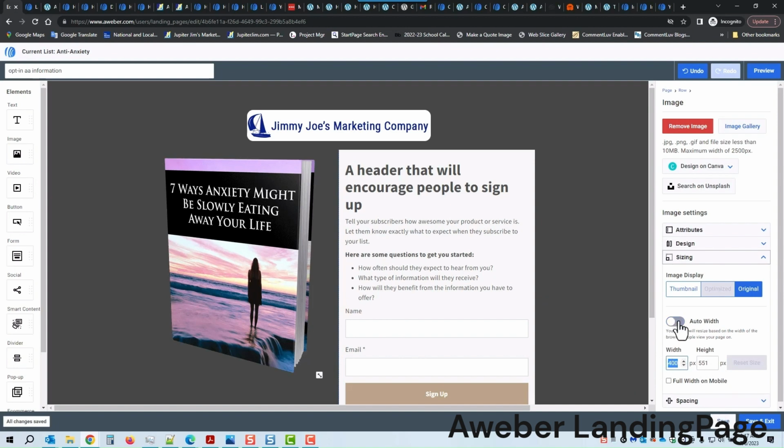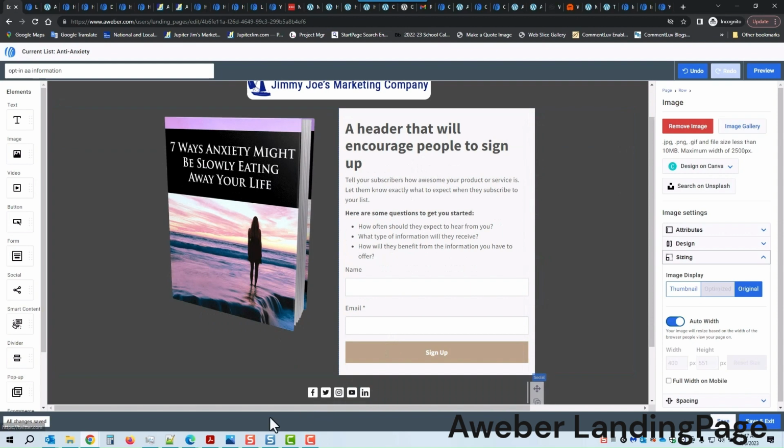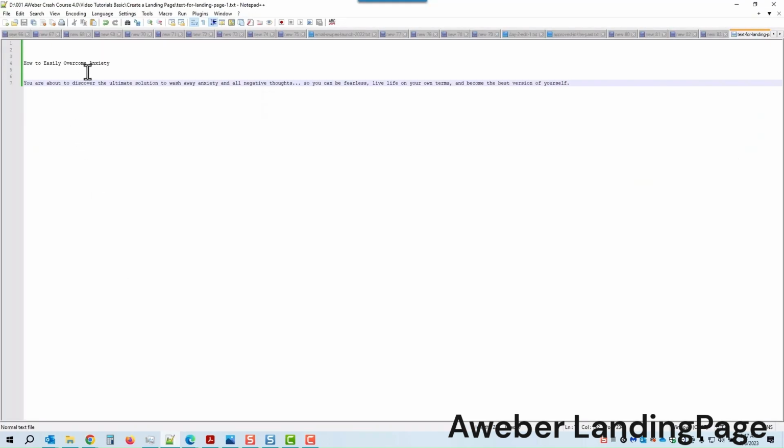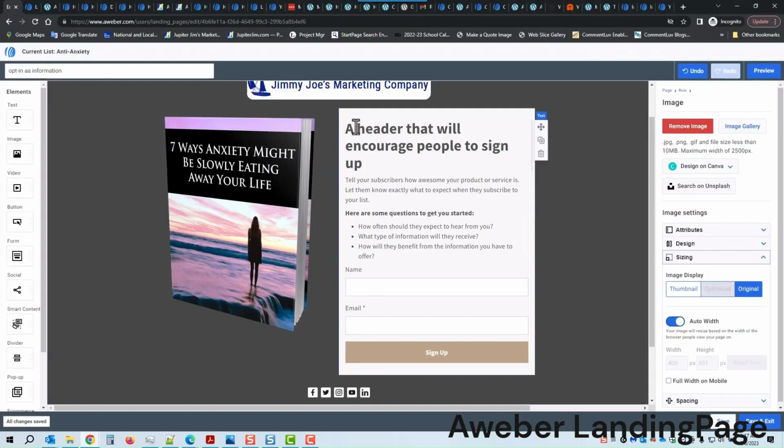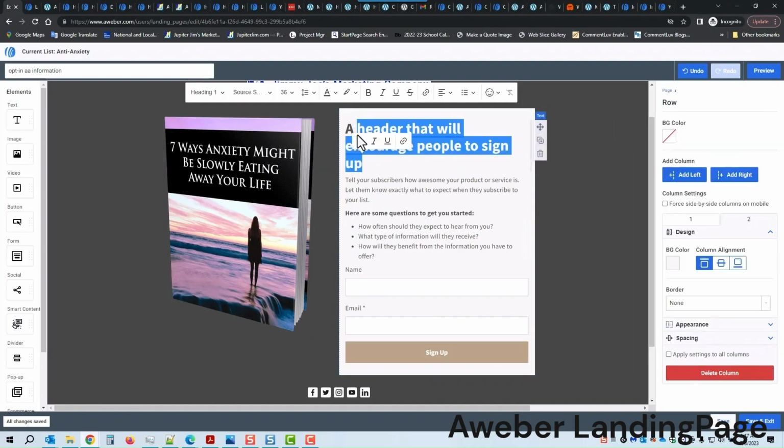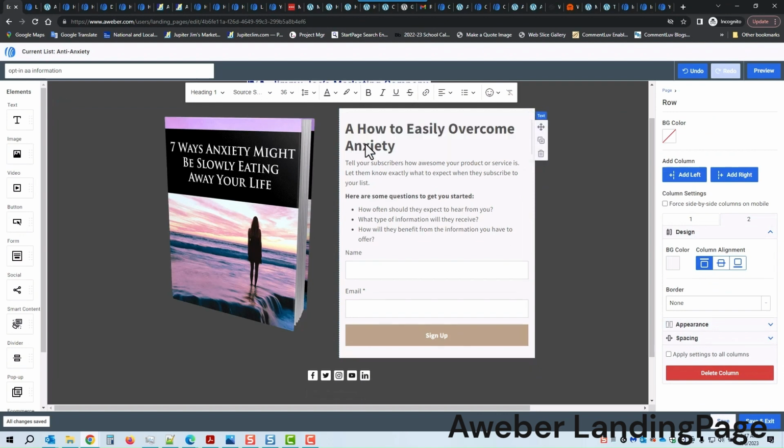Or you can leave it on auto width. I'll just leave it on auto width for now. As far as the text goes up here, I've already got that pre-written. So let's go there. Control C to copy, Command C on a Mac. I like to leave the first letter there. Control V to paste, Command V.